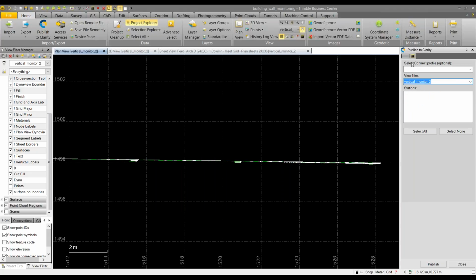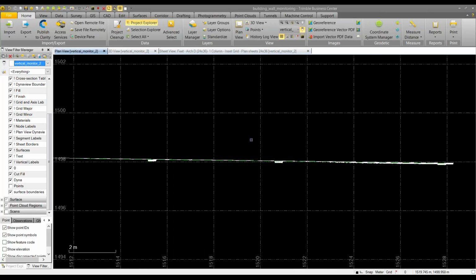This is where you would sign in with your Connect profile and choose a station view. But because the client that collected this survey data didn't have any station views, we can't publish anything from this project. David, do you have the TBC project open that you're going to show here? Yes. Okay. Yeah, so I already have the other project open in Trimble Clarity. But you have it open in TBC? I do not have it open right now. That's fine.